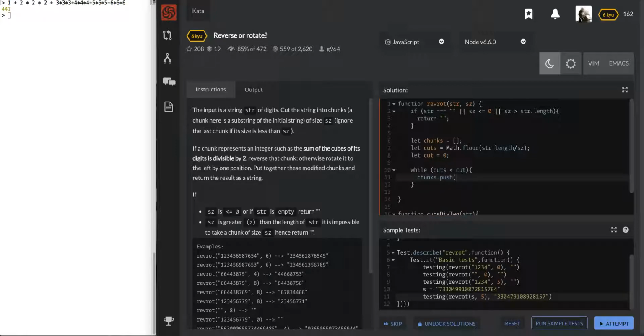We'll do chunks.push, because we're going to push in here. We're going to push in str.slice, and we're going to push it from the cut times the size to the size. And I believe that will give us the right amount. So say we have a string A, B, C, D, E, F, G. Then we want to do slice, and say our size is 3, right now cut will be 0 because this is the first time we're going to cut it, times 3. And we are going to cut it to the size 3. So we're hoping we're going to get ABC.